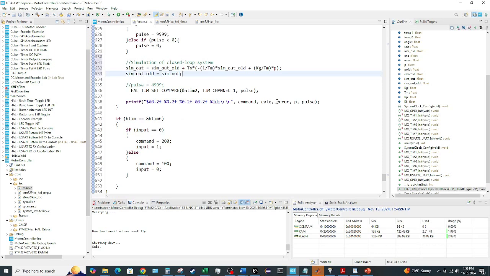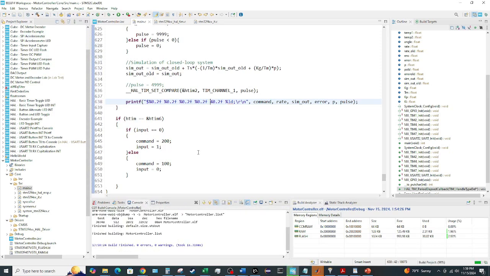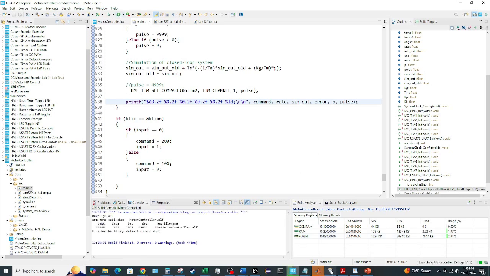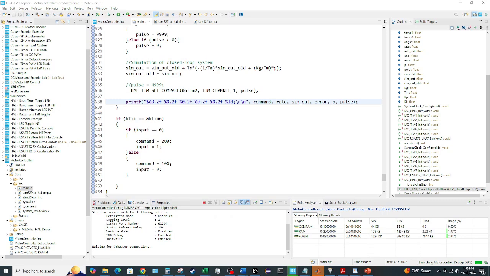Okay, so I'm going to put that right beside rate. I'm going to say sim out here. So we'll put another float output here. Okay, let's see if that compiles, and let's run that. I'm going to start this over again.